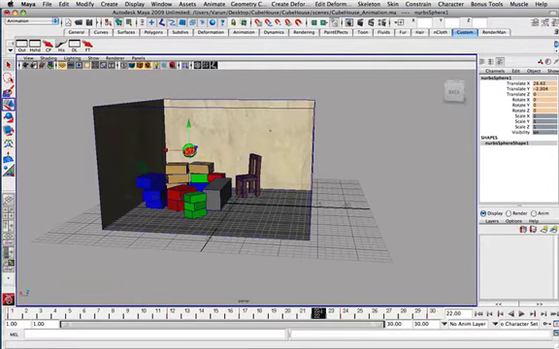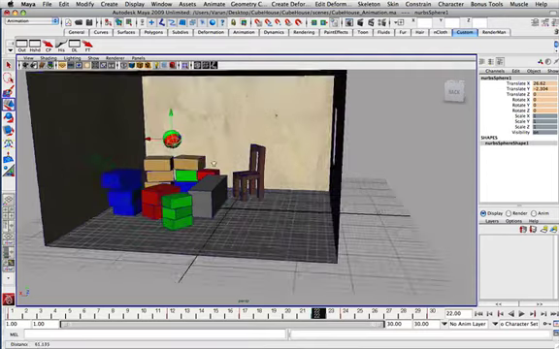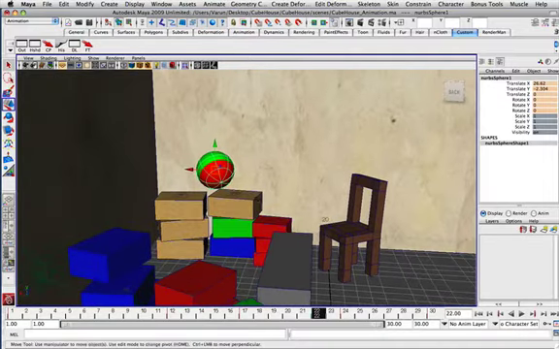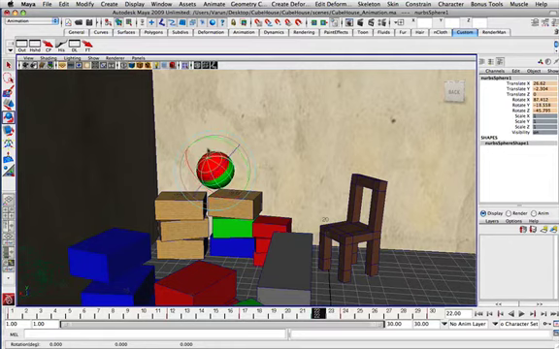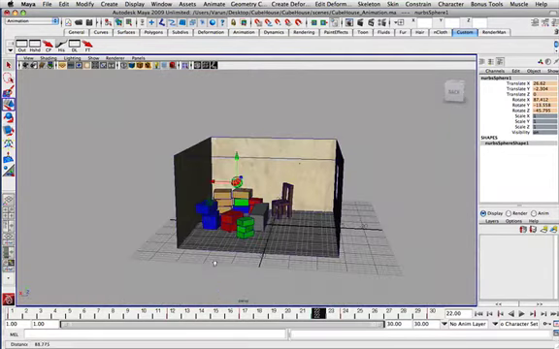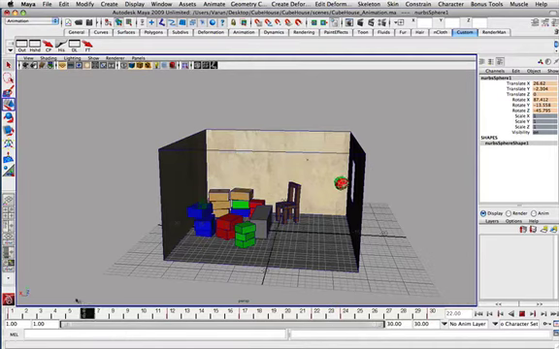Since the 22nd was the next key that we set on the ball, I'm just going to go on that frame and rotate the ball a little more and press the S key. If I play this animation, only the end frame seems like it's going a little off now.